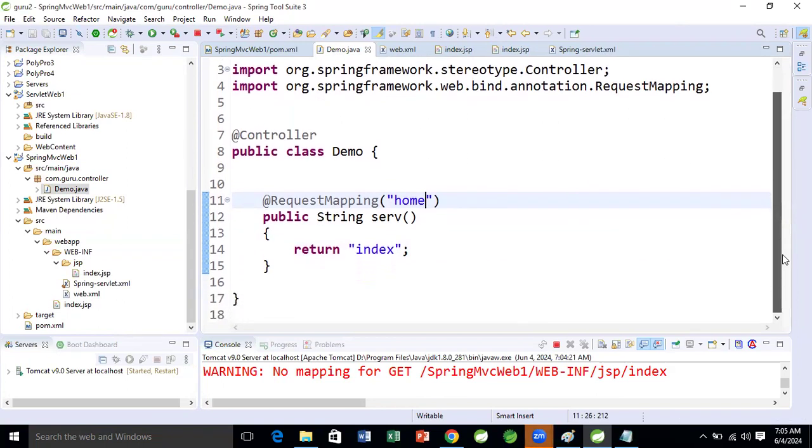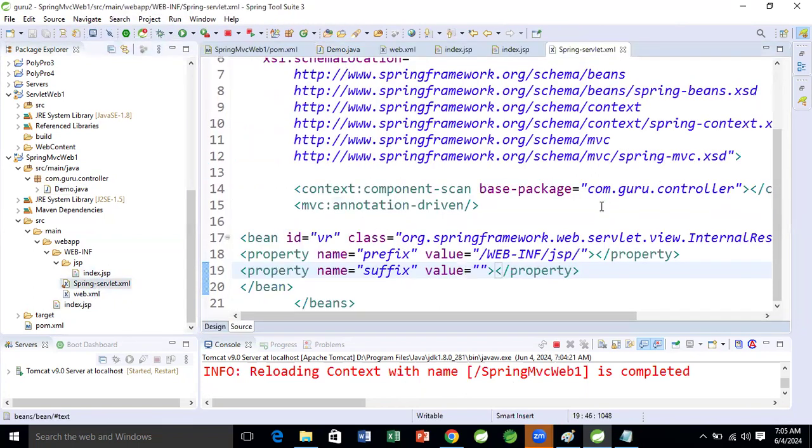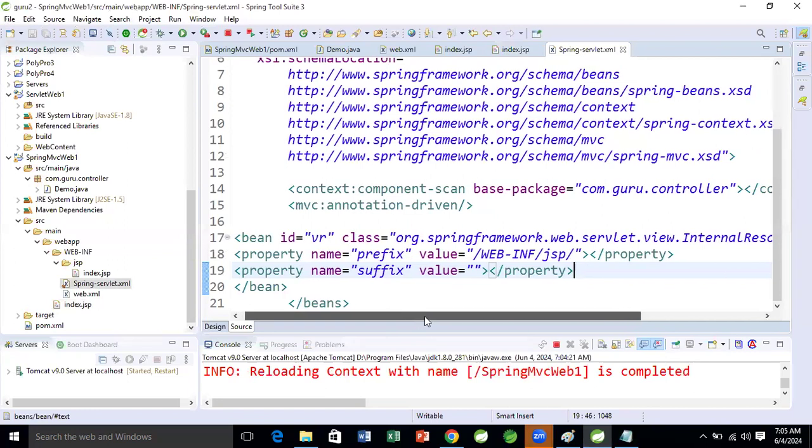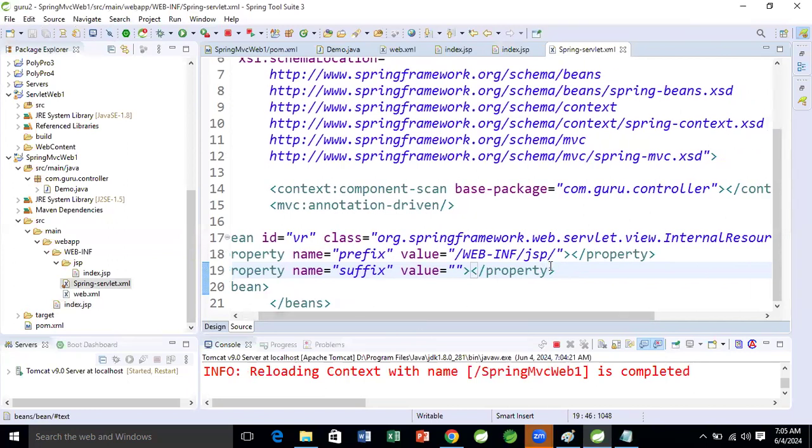It's a controller class. It should be written index, the index file, index.jsp. And here com.to controller, it's okay. Here WEB-INF/jsp, value, sorry, dot jsp. Okay. Try again.